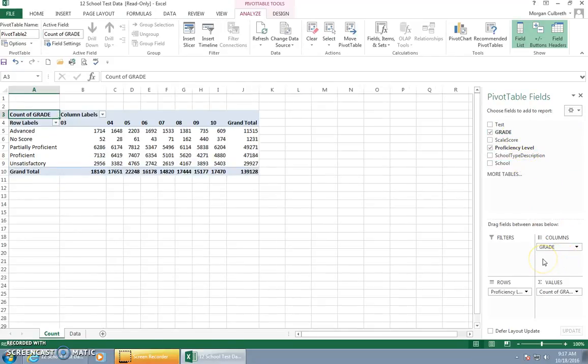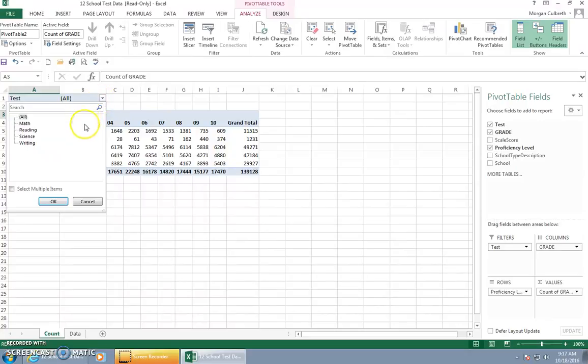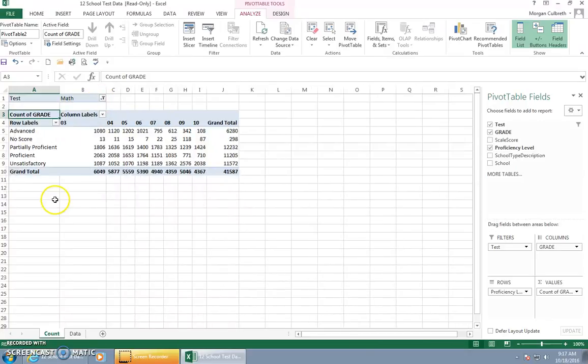Drag the test field to the filters area. Cell B1 currently shows all. Click the filtered drop-down arrow, choose Math, and click OK. On the filter button, click cell B1 and choose Reading. Click OK.